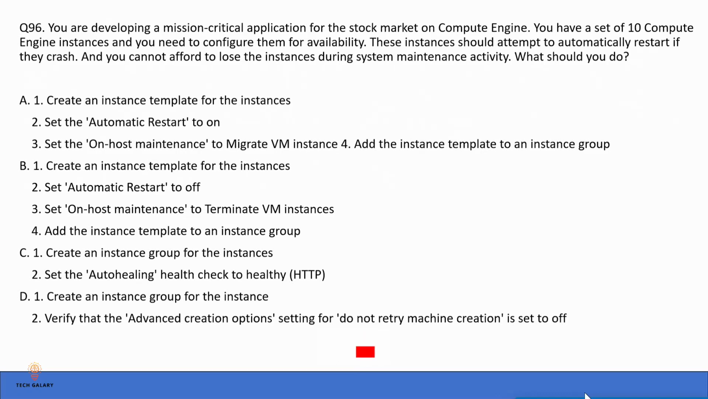Option A, create an instance template for the instances. Set the automatic restart to on. Set the on host maintenance to migrate VM instance. Add the instance template to an instance group. This option is correct because automatic restart will restart the instance if it crashes, and setting on host maintenance to migrate the instance will not let the application go down during maintenance. So this option is correct.